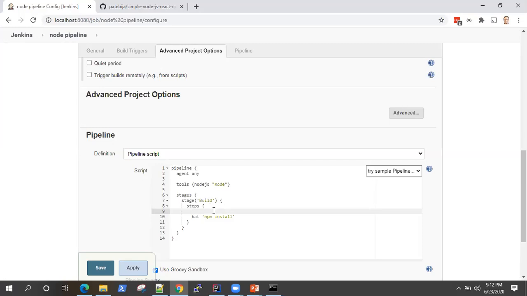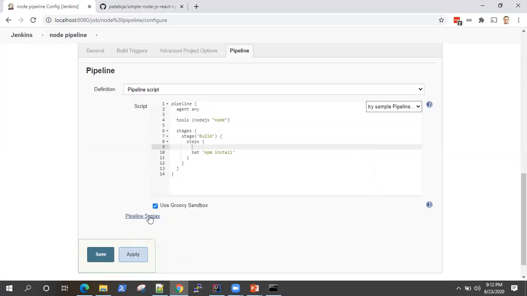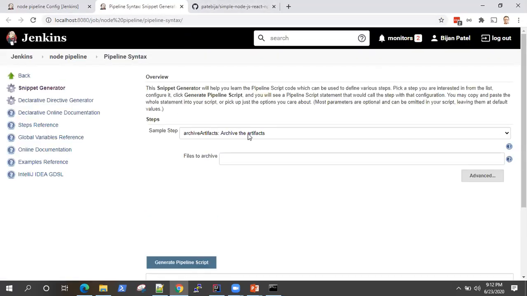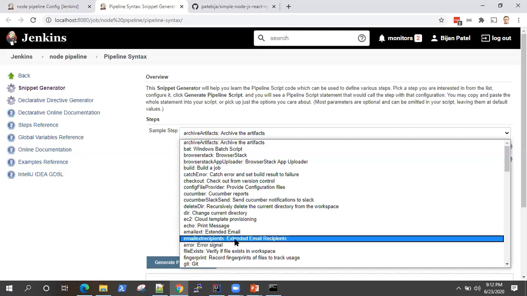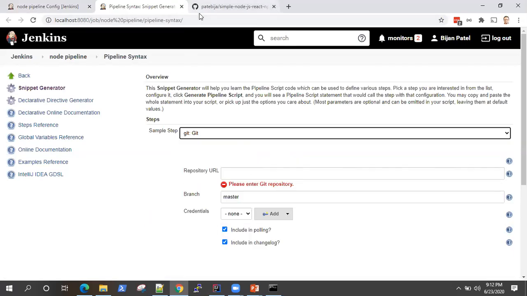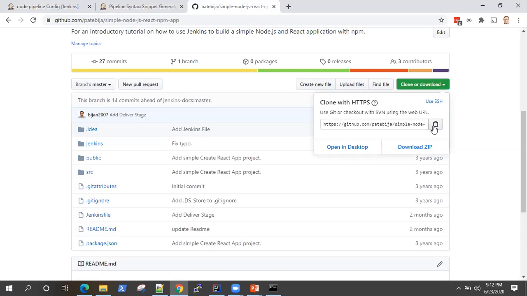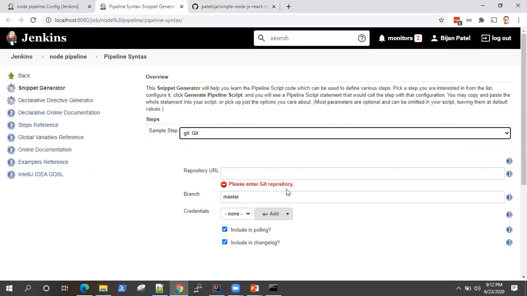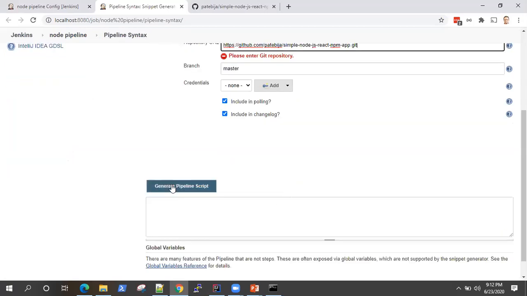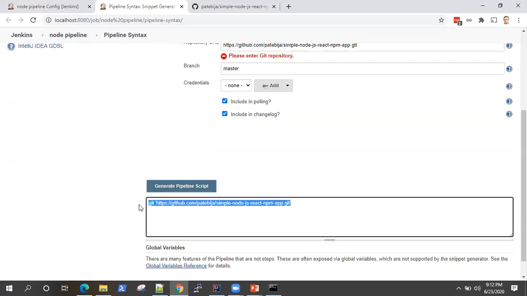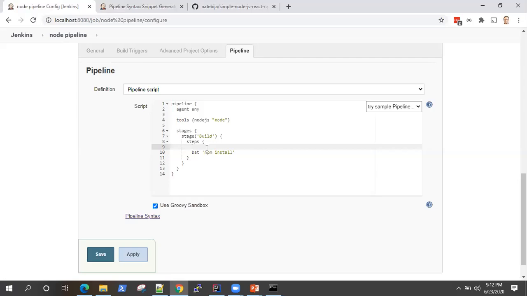So here in the build stage, apart from NPM install, I also require something called the GitHub repository, right? So I'm going to my snippet generator, I will go to Git, and I will copy this URL here and put it here, the repository, generate pipeline script. I'm going to use this script here so that it can check out this code, right, from the repository. So this is what our build will do.